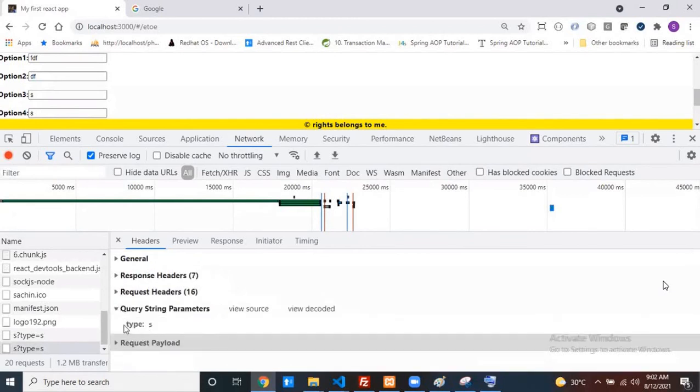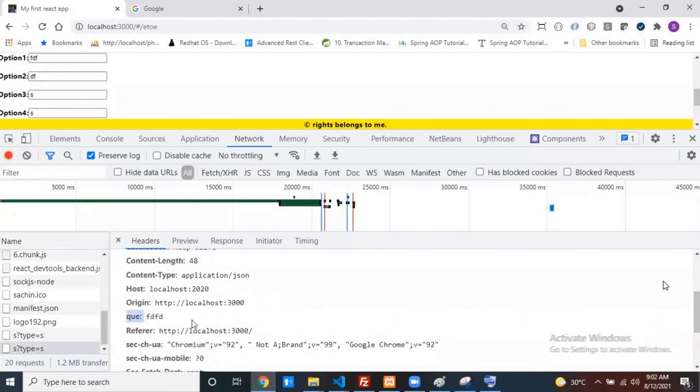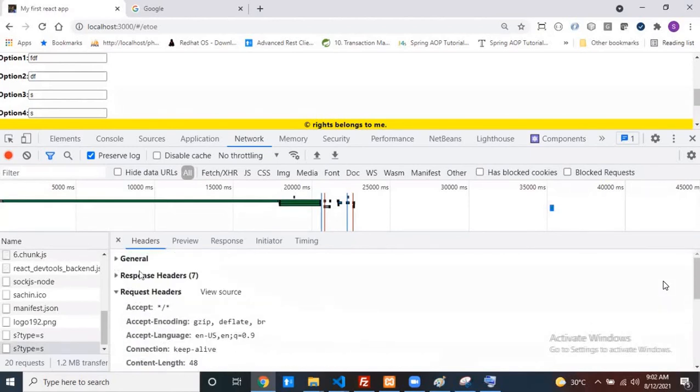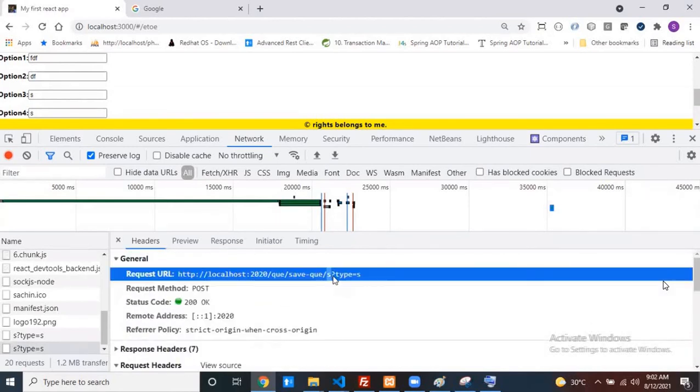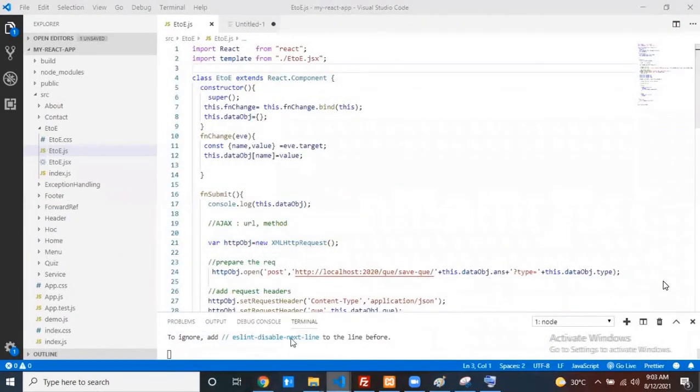In the query string parameters, my type is going. As part of request headers, my question is going. As part of path parameters, yes, my answer is also going. All four ways are used. So these are the ways my data is going. Can we retrieve the data on the server side? How can we retrieve the data on the server side?